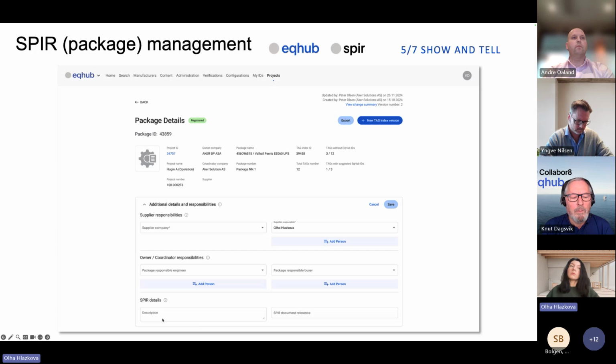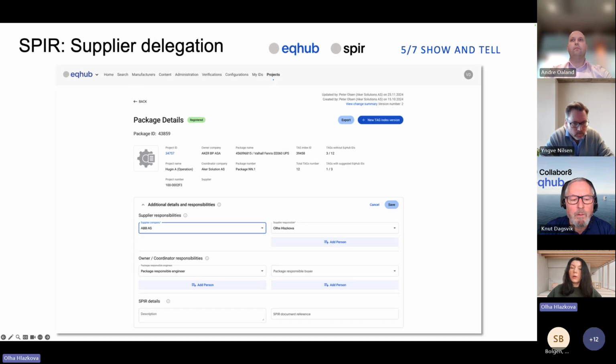And we also have an additional optional section called SPIR details. Here we have two text fields. One is SPIR description and the second one is SPIR document reference. So you can use them to extend your SPIR context if you need. When the supplier company is assigned and the changes are saved, this package becomes available for the supplier company and in particular to the user who has been assigned as supplier responsible.